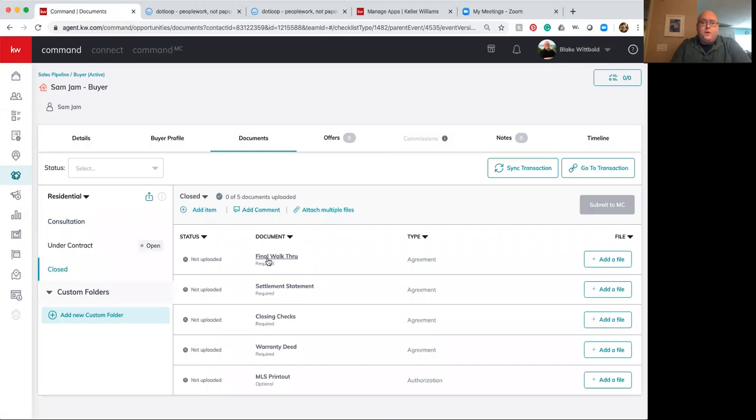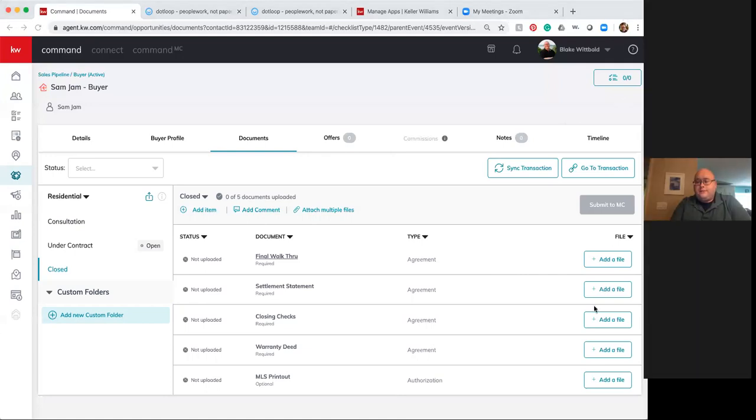But for document wise, once everything is closed, we go into our close section. And then it has our required final walkthrough. Settlement statement is required. Closing checks are required. Warranty deed is required. And then an optional MLS printout. So all of these, once again, you can go into Dotloop or DocuSign. If you do it through DocuSign, which will be the free way, our connection will be fixed eventually. But until then, once you're finished in DocuSign, you can download the documents to your computer, then upload it to command.